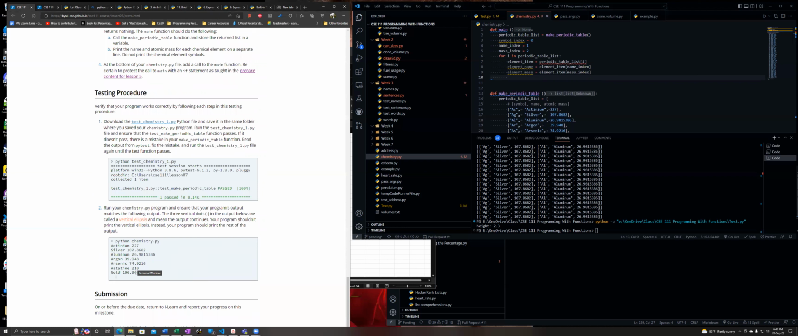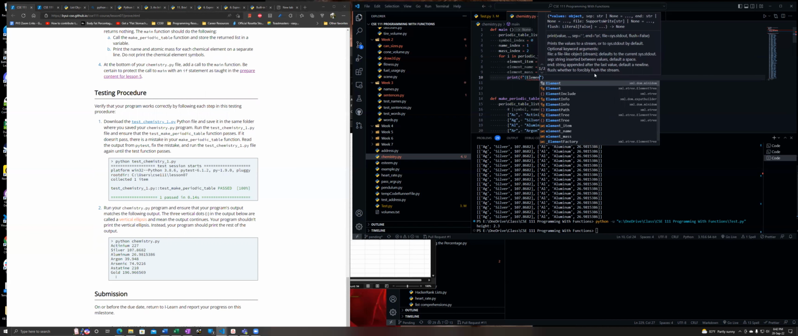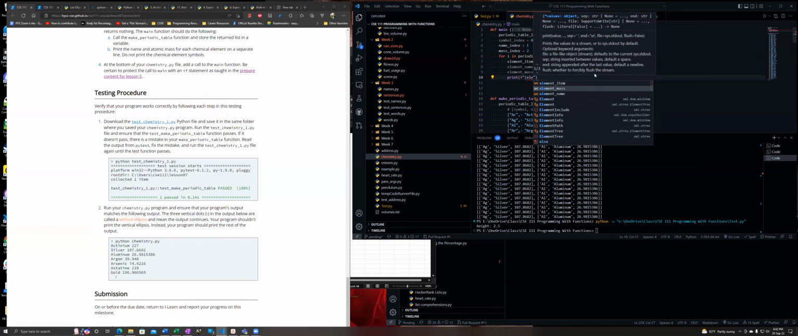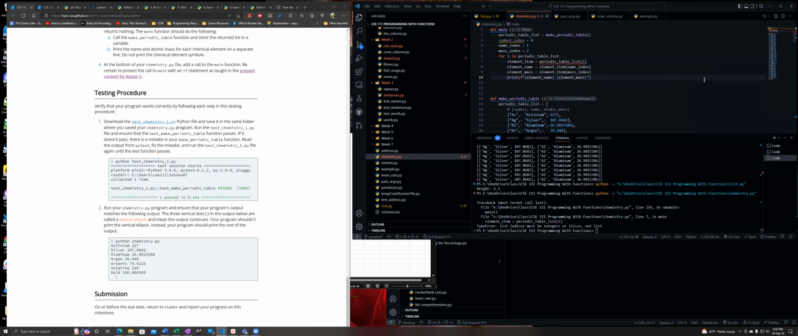Oops, get back to the right assignment, it would help. And so I should just be able to print f string, element name, close you off, space, element mass. And now let's find out if this is going to cause me any problems.